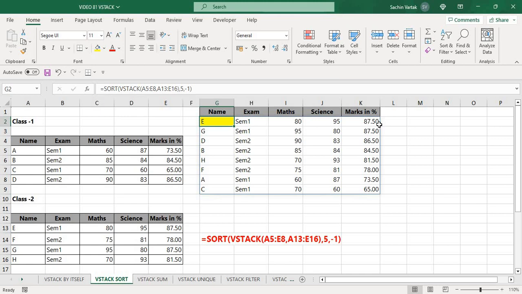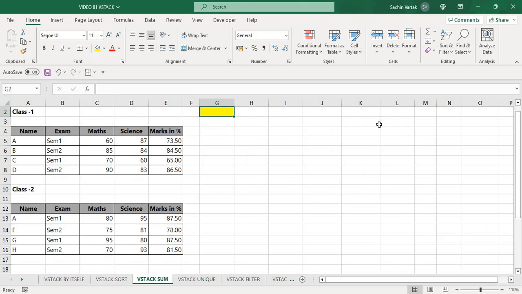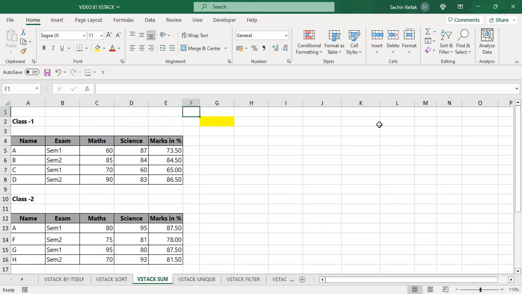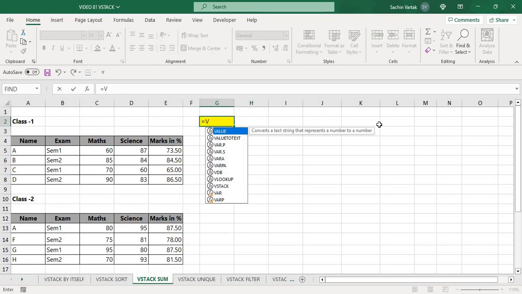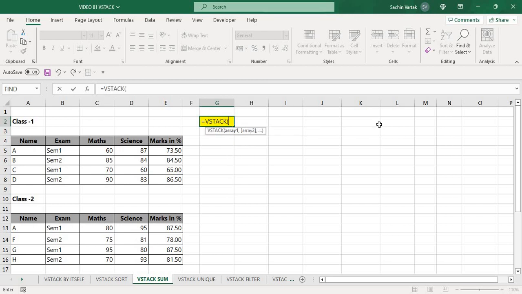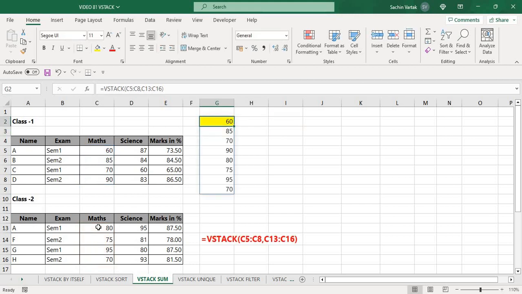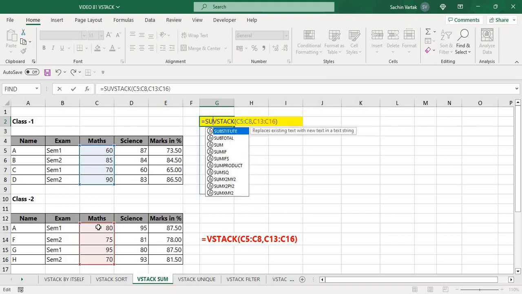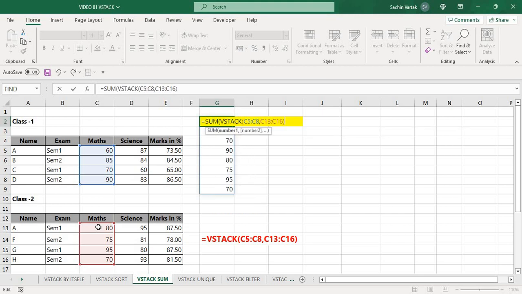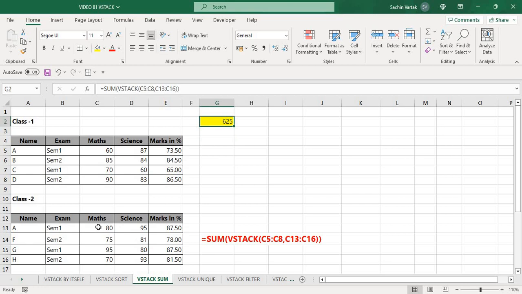The next thing is, you can use Vstack with sum. Imagine that you want the sum of maths for all students of class 1 and 2. How can you do it? VSTACK. Because we just want maths scores, this is my first array, comma, this is the second array, we'll complete the parenthesis and enter. And because we want the sum, we'll simply prefix it with SUM, come to the end of this function, complete the parenthesis, enter. So this is how you can have a Vstack with sum.